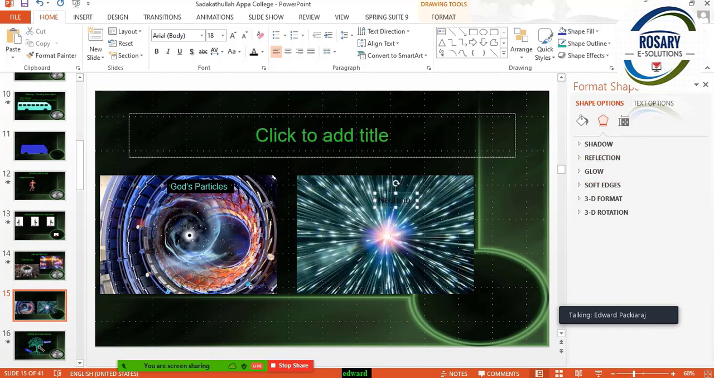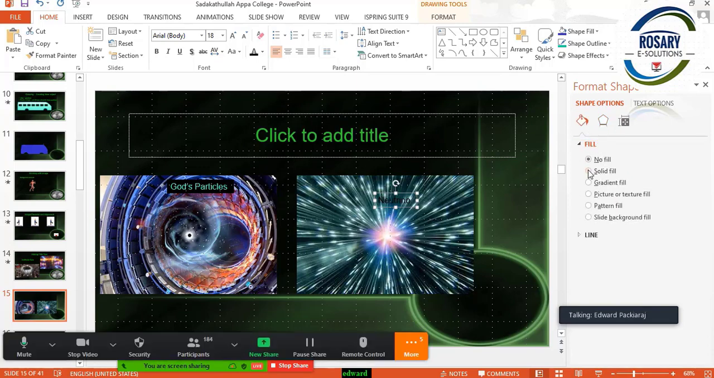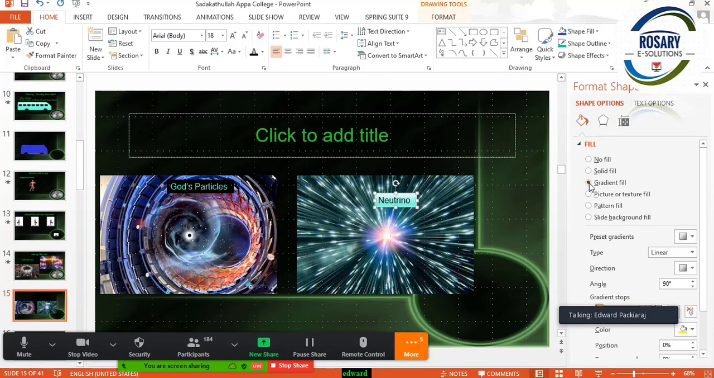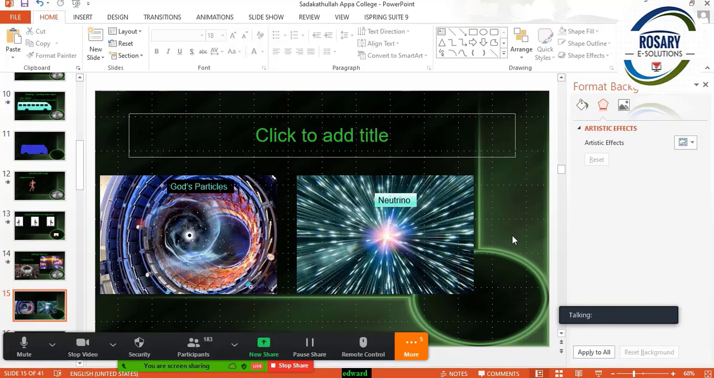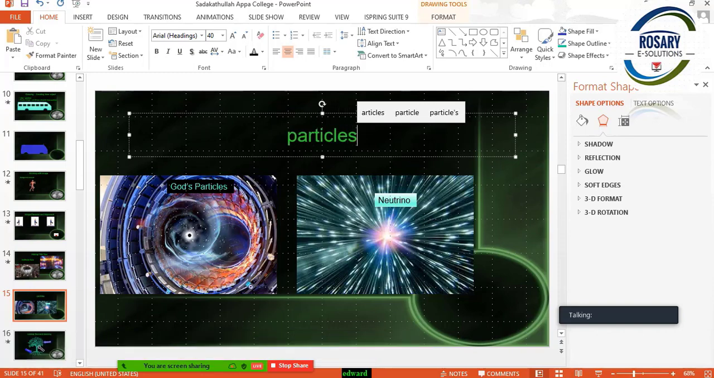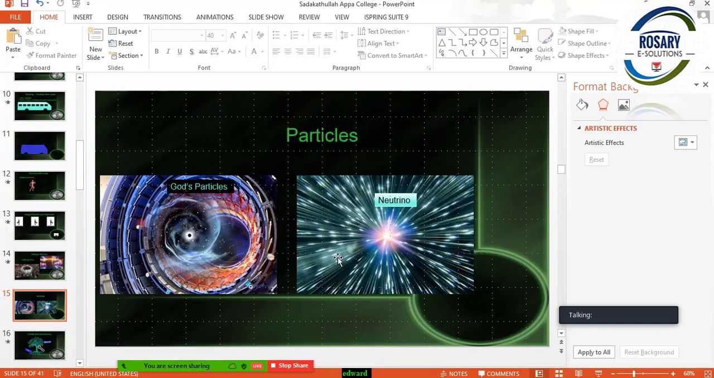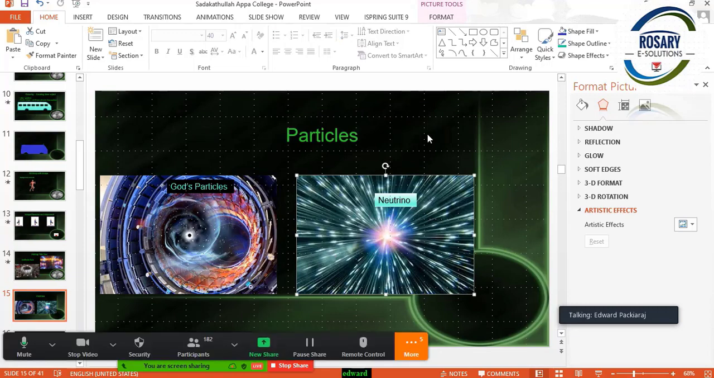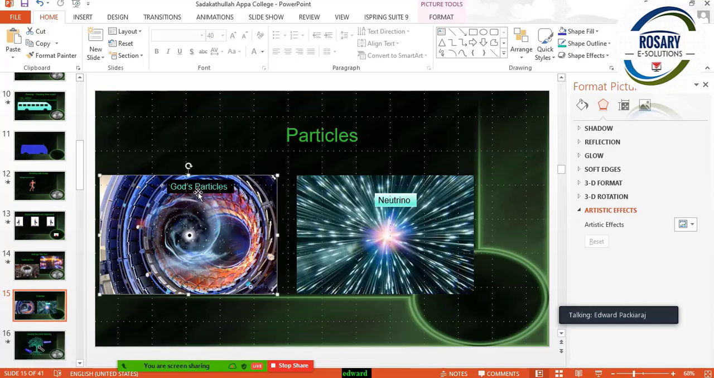Double click on this text box and go to fill. Okay, here solid fill or gradient fill, anything. Okay, now I can save this total slide as a picture, or otherwise I can save this image only.